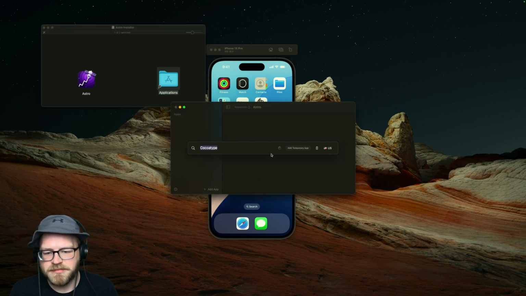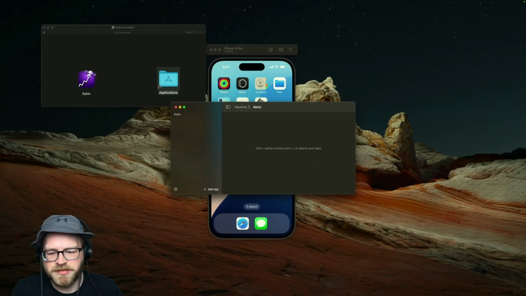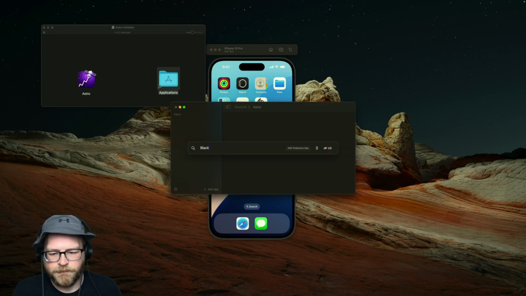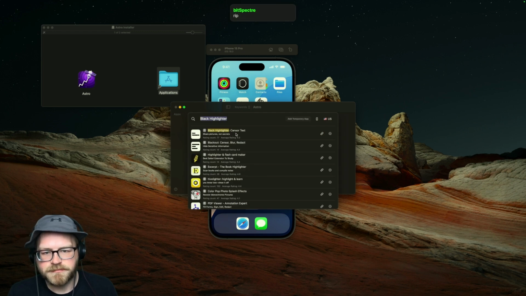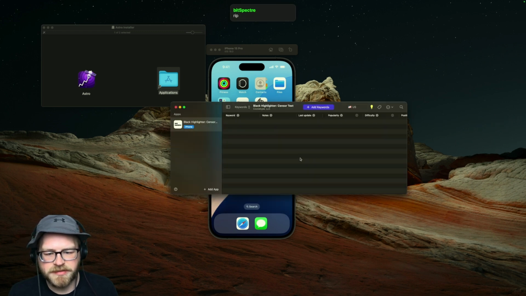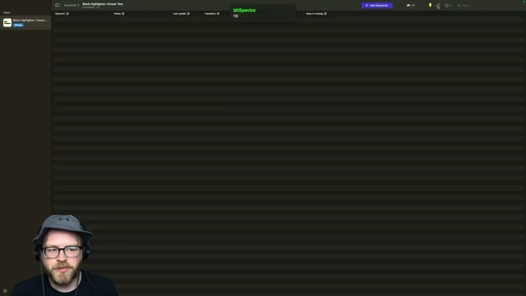Also, this is not the best first impression. Let's try another one. Let's actually just search for black highlighter directly. It seems to be stuck in the loop from the first one. Here, we're gonna quit. We're gonna relaunch it. There we go. That one worked a lot better. Okay, so I've got this. Okay, so I can add keywords to this.